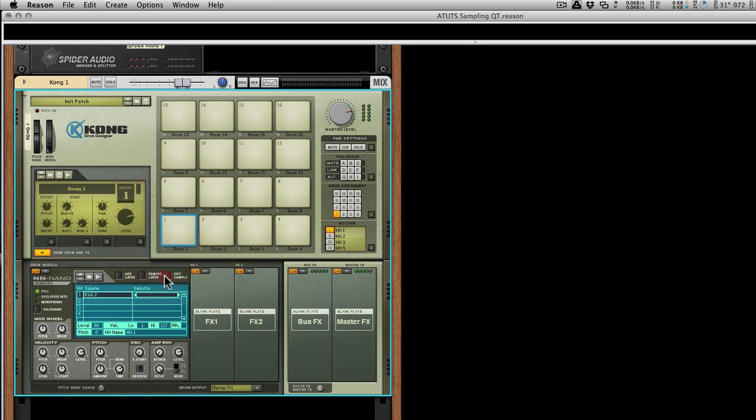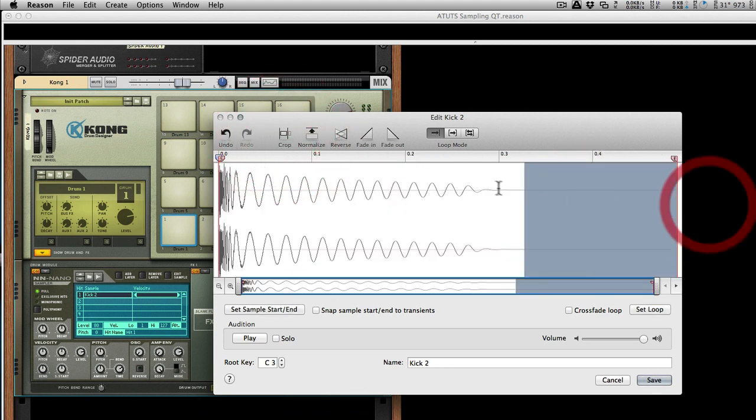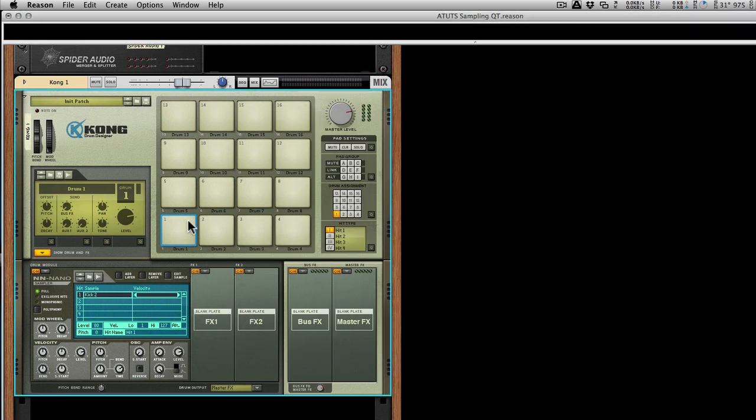You can always go back in and edit this again. So say you wanted to trim the end a little bit, and maybe put a fade on the end. Resave it. There's the original, there's the sample. Nice mirror image, just immediately.